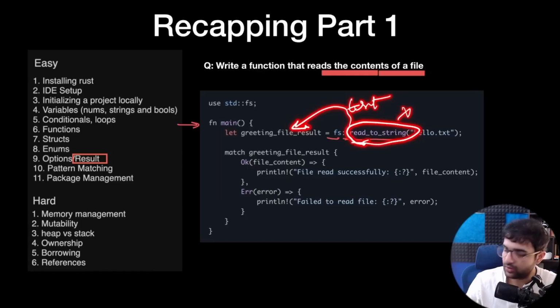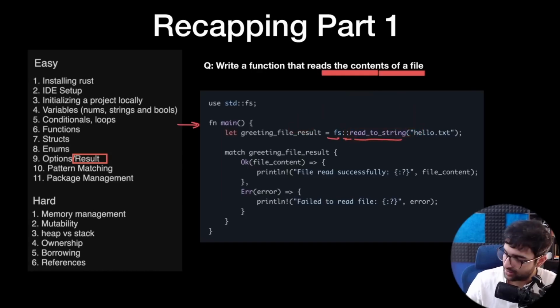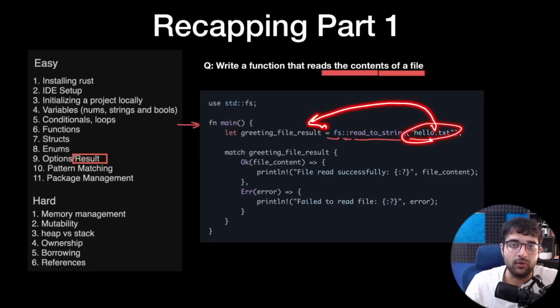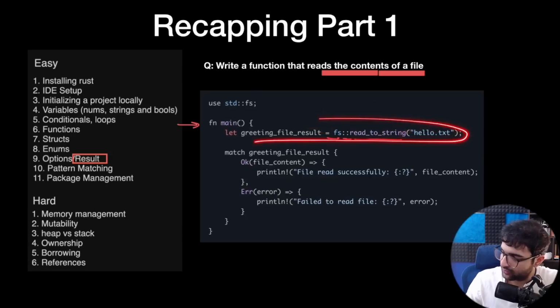If this file is not there, what will happen? Will this function panic? Will this stop the program from executing? Or will it just return the error to whoever called it? The better thing to do is just return the error to whoever called it. Okay, you wanted me to read through this file, but this file doesn't exist on the operating system. So I'm just going to give you back an error. I'm not going to give you back a string. I will give you back an error. That is what this line of code does.